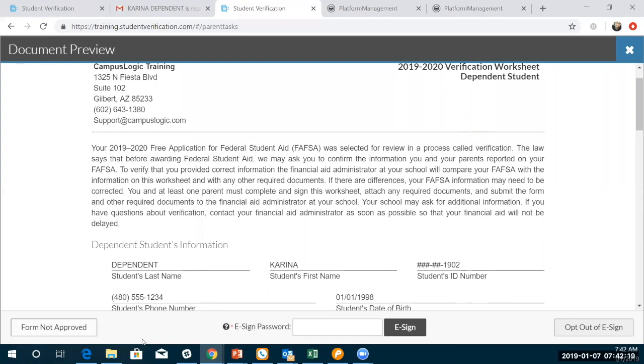But if everything looks good and everything's ready to go, they have two options. They can opt out of e-signature here, which will then let the student know that the parent has opted out of e-signature, or they can e-sign it here. And if they do, this will be the same password that they used to create the account. So let's see here, we'll go ahead and sign that.